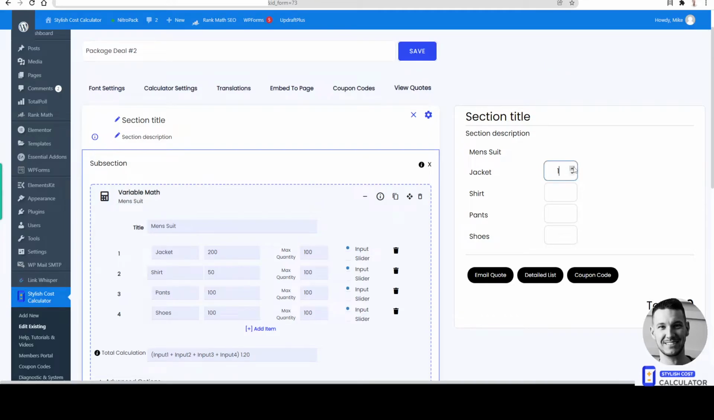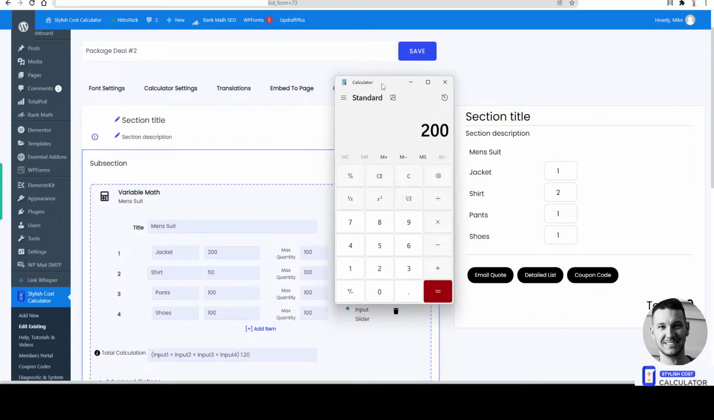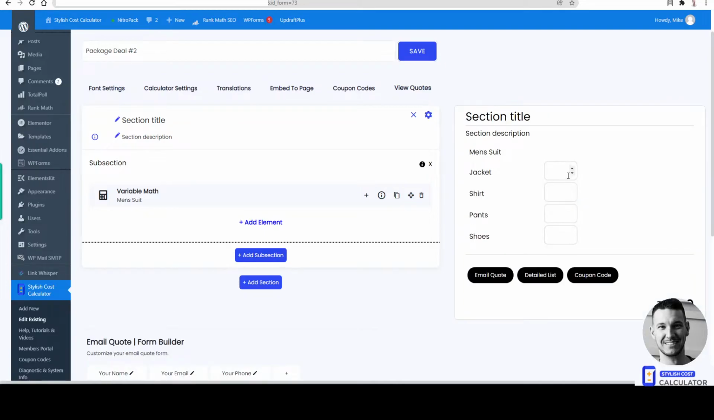So if you get 1 jacket, 2 shirts, 1 pants, and 1 shoes, let's just do some math real quick. You've got the $200 jacket, 2 $50 shirts, that's 100, and the pants is 100, and the shoes another 100. So that's $500. And then you take that $500 and you divide it by 1.20. It should only charge them 416 euros, dollars, yen, whatever your currency is that you're charging your customers. So let's go ahead and refresh the screen and enter those quantities in.